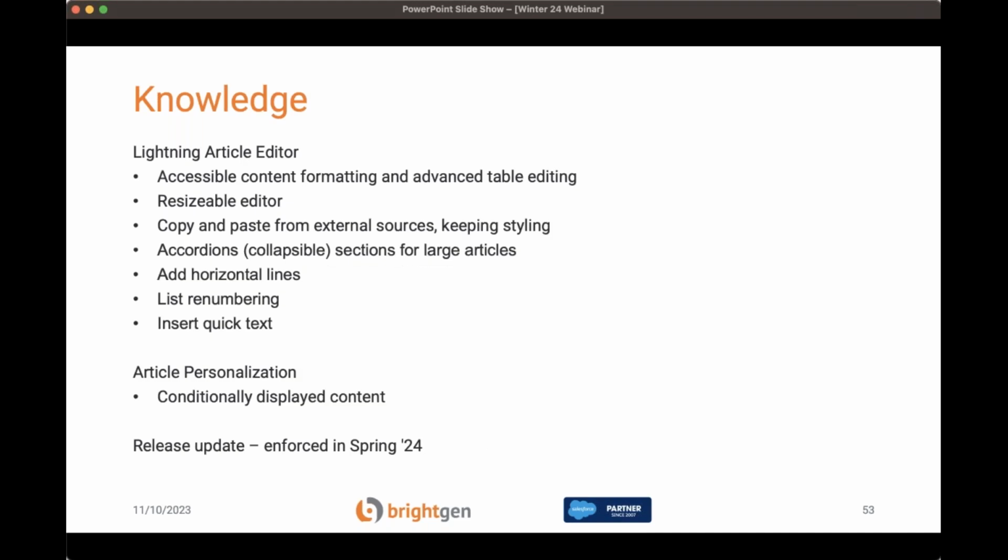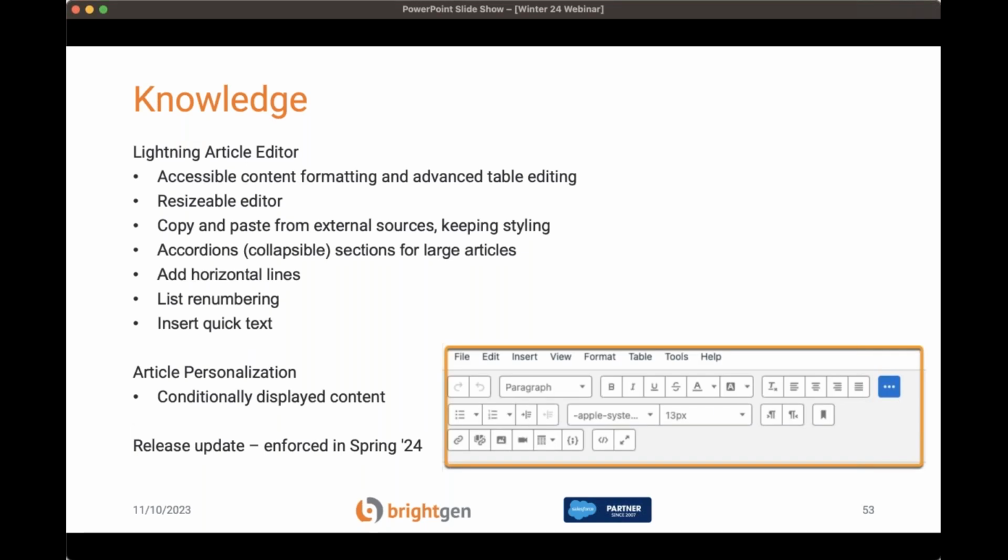On the knowledge side, there's a new Lightning article editor. So this is enabled via a release update that will be released in Spring '24, which should be next February. So this brings in accessible formatting, advanced table editing, a resizable area, and you can copy and paste without losing formatting. Collapsible sections, accordions, which are collapsible sections for large articles, horizontal lines, quick text, and loads of other bits and pieces as well. And also included in this release update is article personalization, where you can have fields in a knowledge article that are conditionally displayed based on the user and their associated permissions.